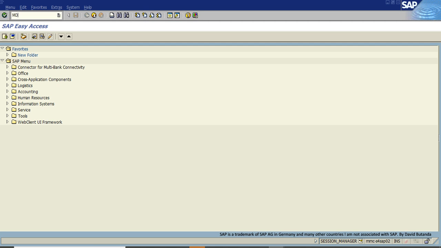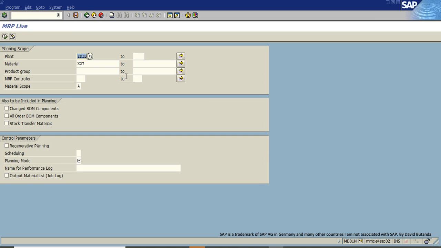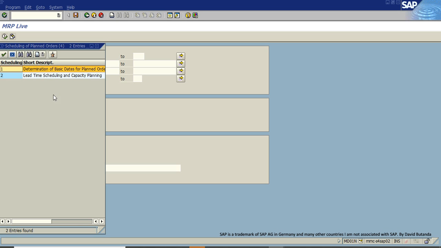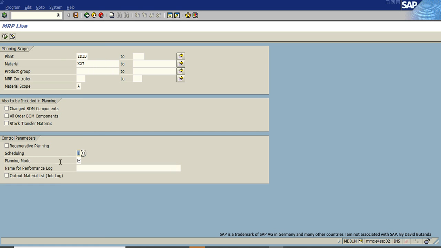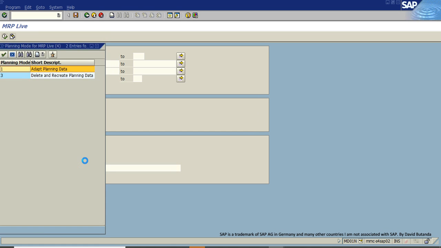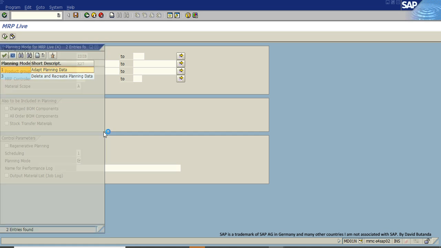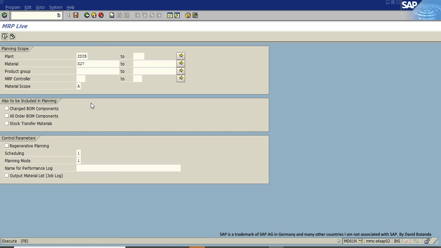I can go to MD01N and press enter. This is my plan. This is the material I want to run the forecast for. Material scope includes all the items. BOM components is not relevant for us. Scheduling is not relevant because we are not planning production, and the planning mode is not relevant either. Delete and recreate, there is nothing to delete and recreate, everything is new, so I will go for the first one. So click on execute.